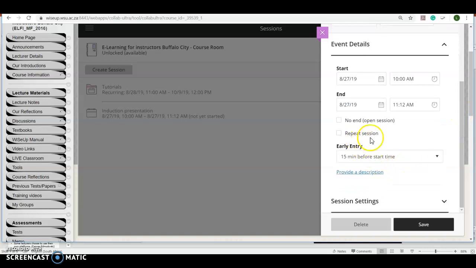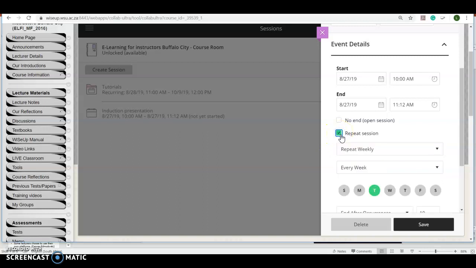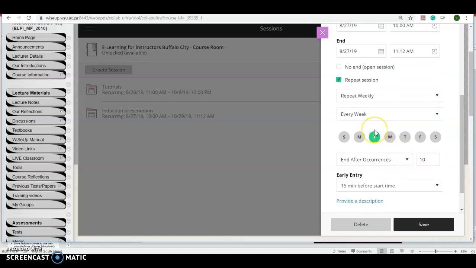If we want to repeat this session, maybe every Tuesday, we'll click here on repeat session. Let's click on the drop down arrow and see: either daily, weekly, or monthly. If we're going to have this session weekly, you will click repeat weekly. And then every week on Tuesday, the session will open. As you can see, Tuesday is highlighted blue. And then you choose after how many occurrences or after how many weeks you want the session to end. If you want the session to automatically end after 5 weeks, just type 5.